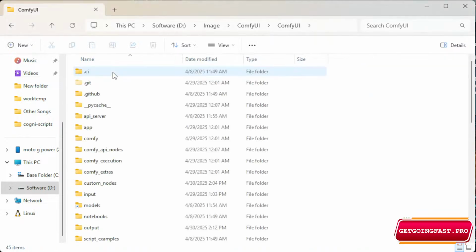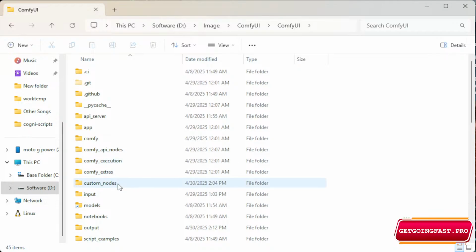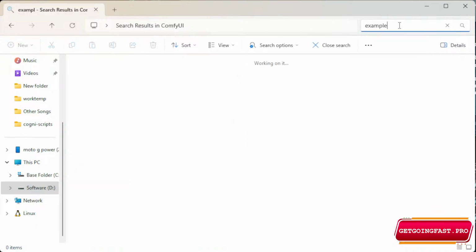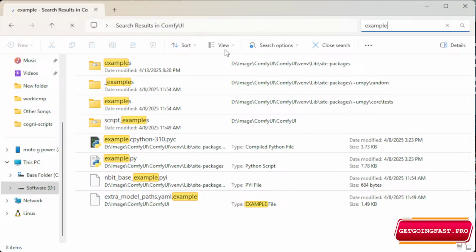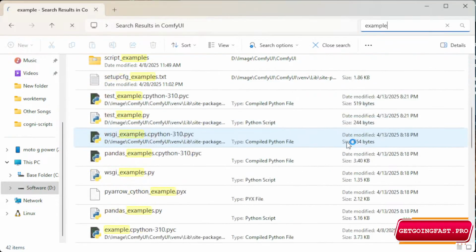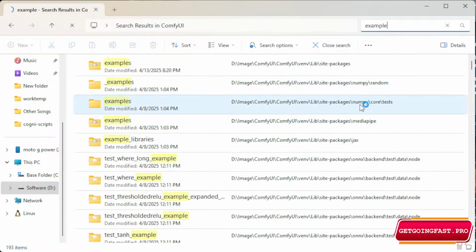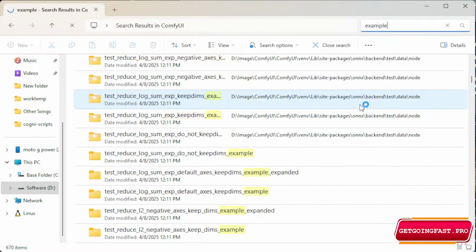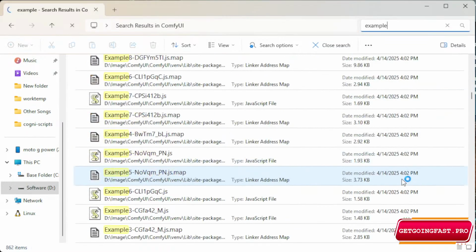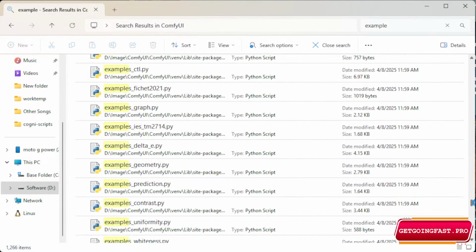Okay, so we're going to go Comfy UI, and now we got to find the examples folder. So I'm going to click search here, and I'm going to type example. Okay, there it is. So it's under, oh, that's under Vim. We don't want it under Vim. We want to find, so it's giving us folders that are in the virtual environment folder, but that doesn't make sense to me.